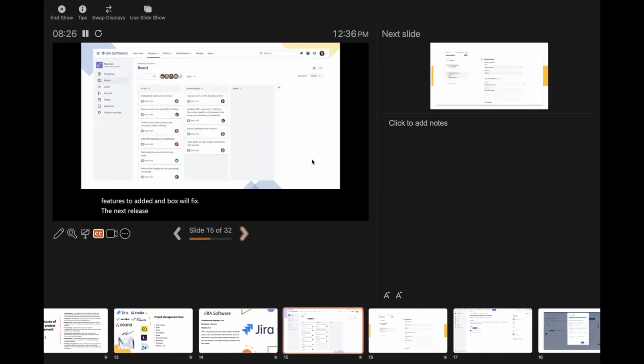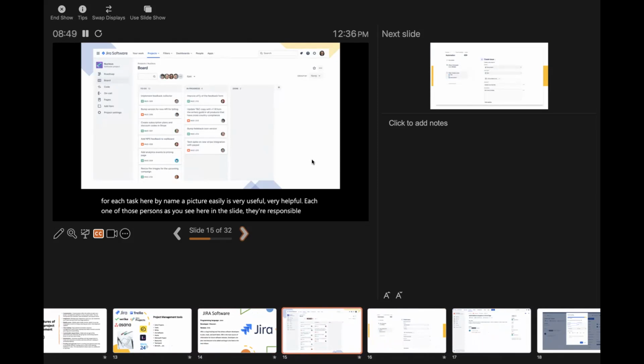All right, this is an example of how to do the boarding here, using people who are going to work on certain tasks, and who is responsible for each task, shown by name. A picture is usually very helpful. Each one of those persons, as you see in the slide, is responsible for a certain task. So when you want feedback for a certain task, you know who to contact. It's easy, simple, very handy.